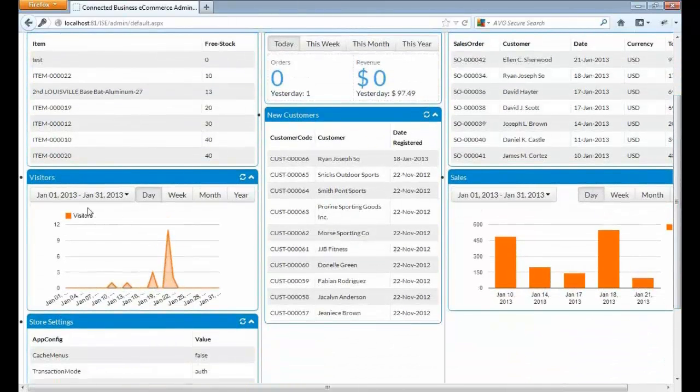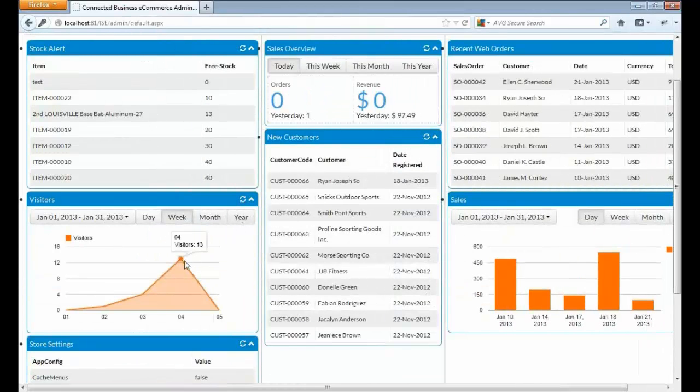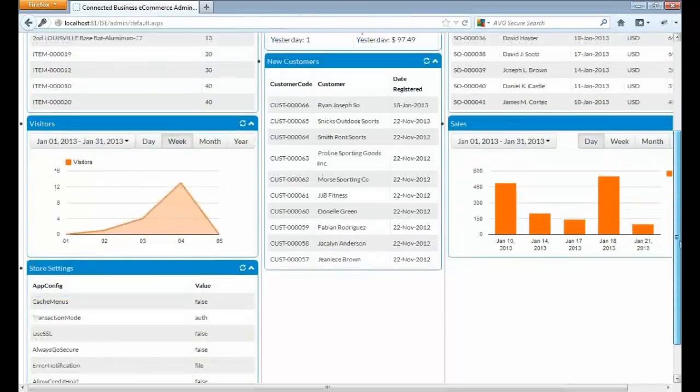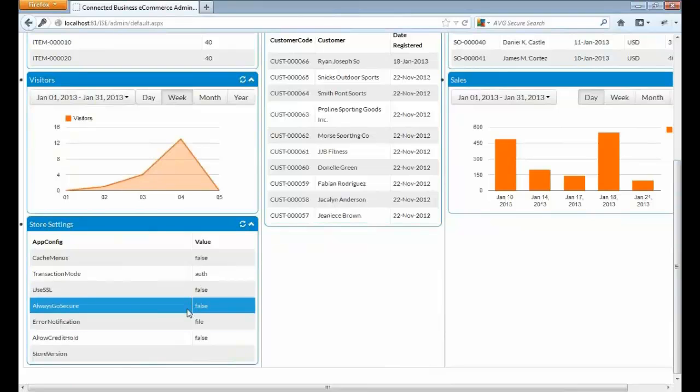And below it is the visitor list of your website. This ties up to Google Analytics. So as you can see here, we have some options to change what specific date you want to view for the site visitors. And here we have some shortcuts like days, weeks, months, and years. So this shows specific information for your website. And below it, we have some important store settings listed down here.